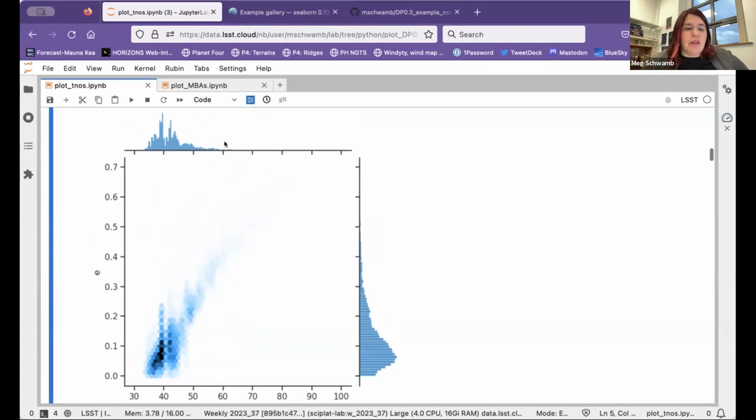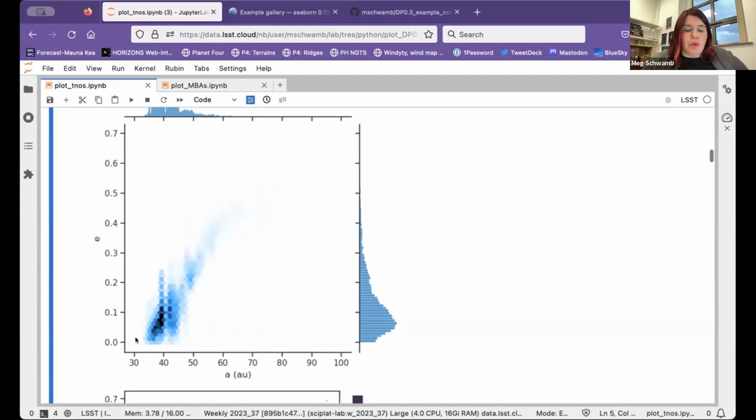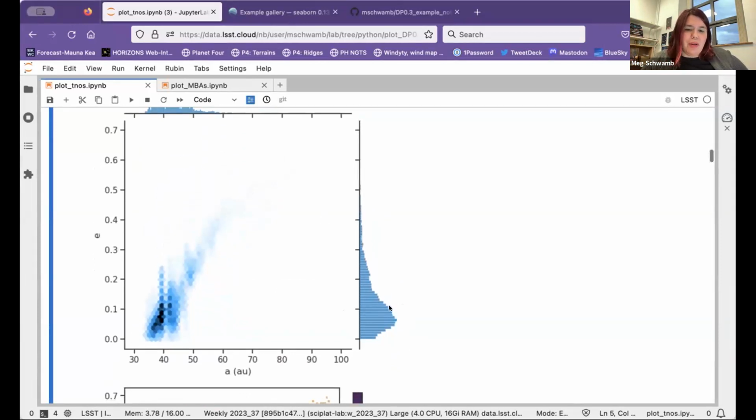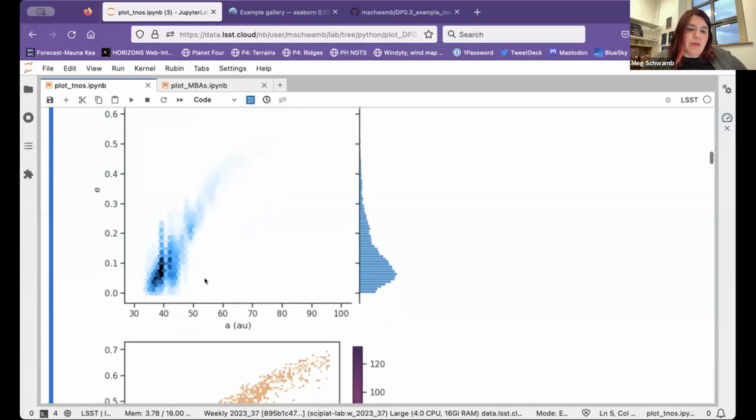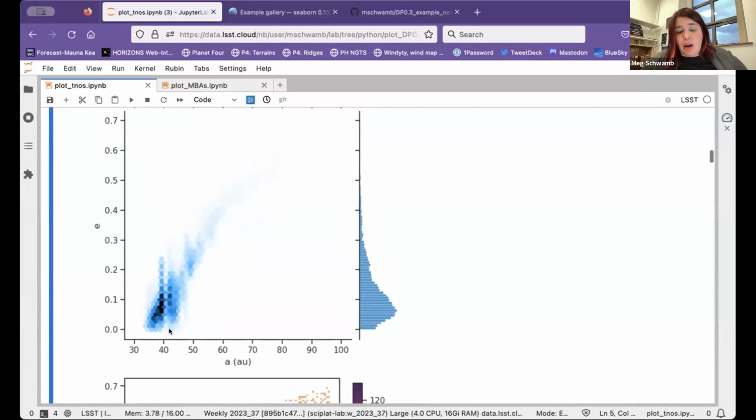But I find that going from the 2D histogram down into the 1D really helpful. And again, you can see what we would expect, right? There's more things at lower eccentricity, but there is a distribution. And you can see the resonances popping out in semi-major axis. And so what I expect to see is kind of there. I can see the scattered disk, etc.